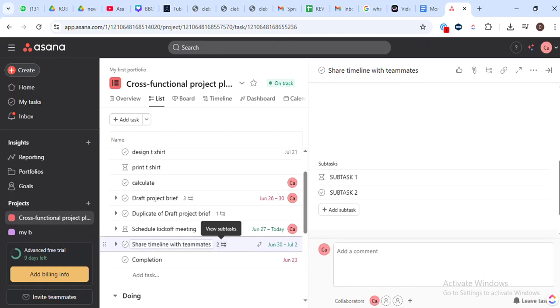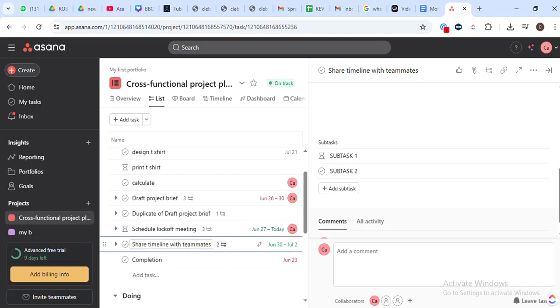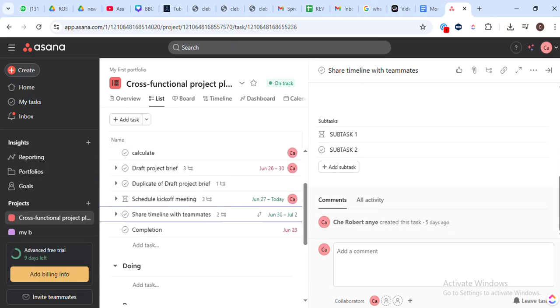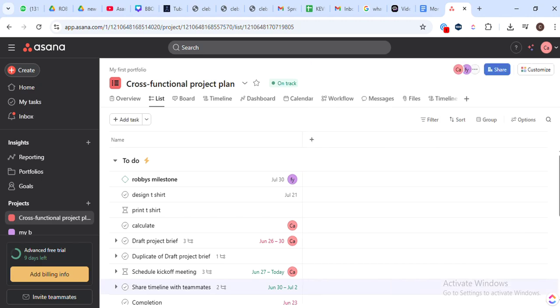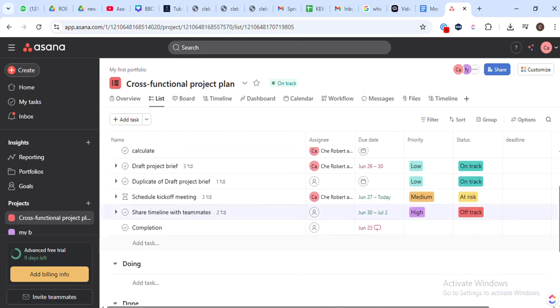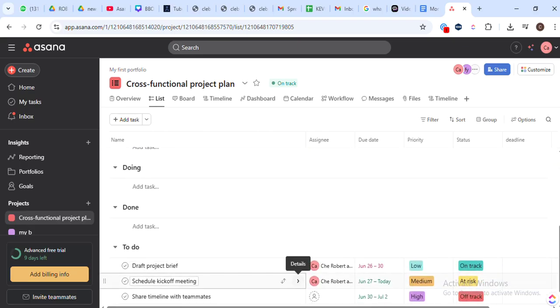Finally, repeat the process for all other subtasks that require dependencies. Remember, maintaining a clear sequence of tasks will help you and your team complete the project efficiently. And that's it. You've successfully learned how to create dependencies between subtasks on Asana, skyrocketing your project management skills. Remember, dependencies are the key to keeping your tasks in check and your projects running smoothly.